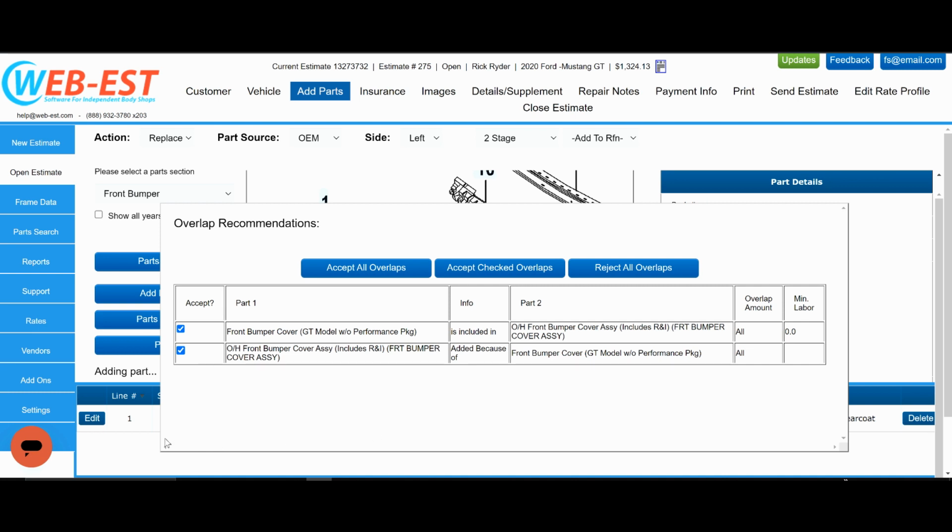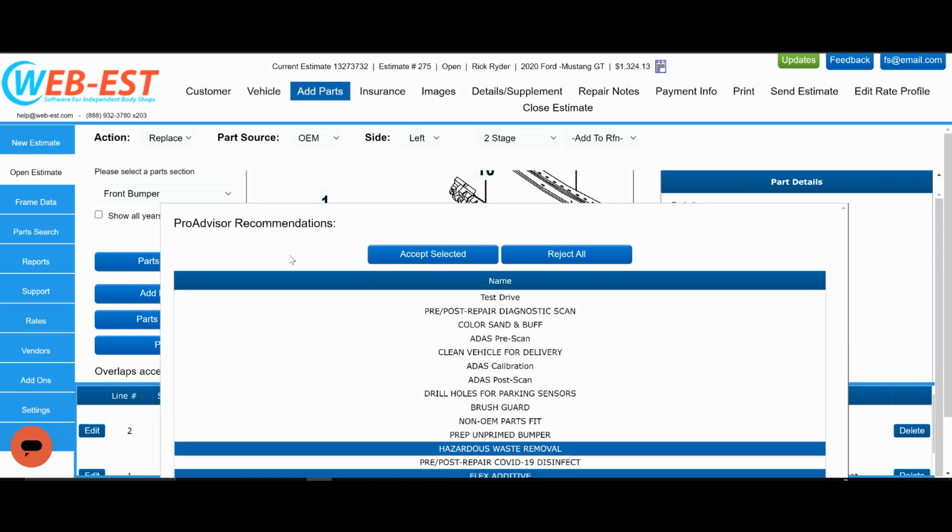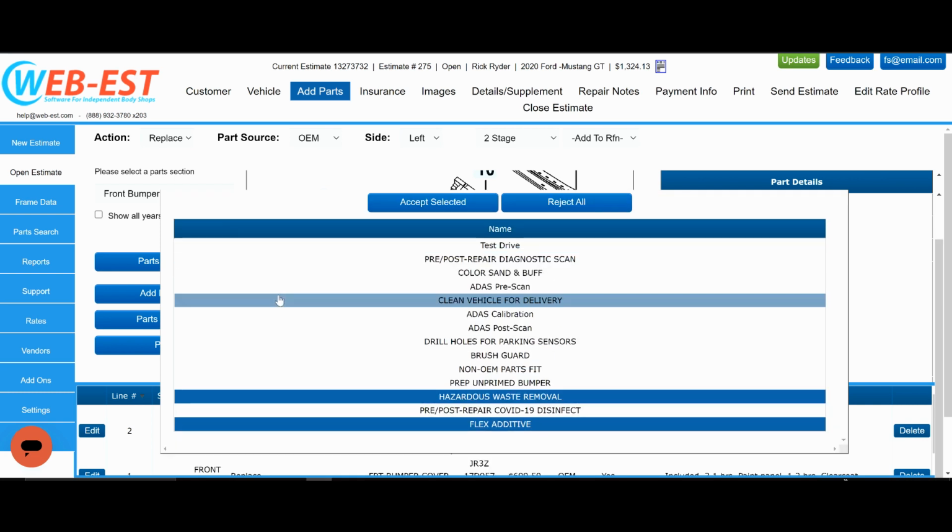The damage entry is then made, and the next thing you'll notice, if it's applicable, is you'll get your overlap recommendations. In this case, we do want to overhaul the front bumper cover, so we'll accept all overlaps. And then we'll get a pop-up for our Pro Advisor recommendations. These are recommendations for necessary and customary additional charges that won't be located inside the vehicle's database. These are based on the panel that you're working on and the type of work you're doing to it, whether it's repair, replace, refinish. You'll get specific recommendations based on that operation type to that panel.